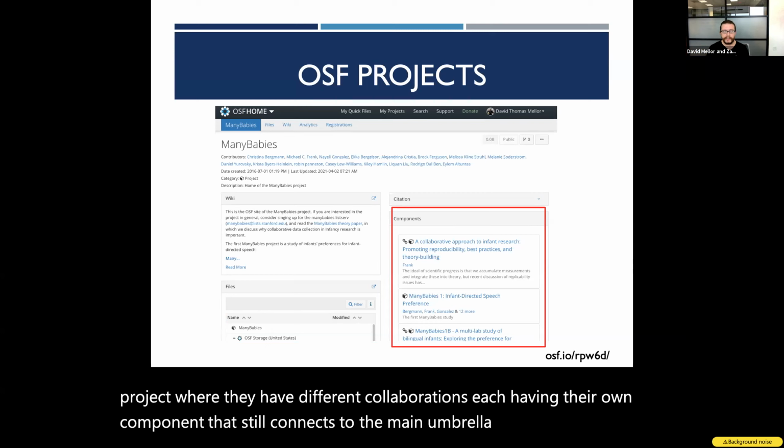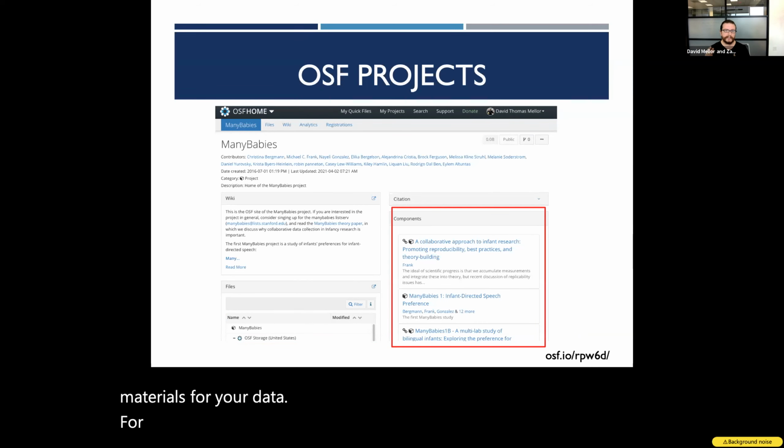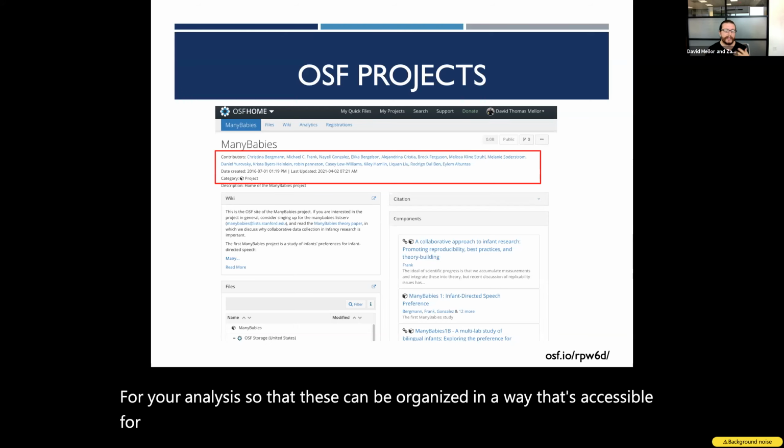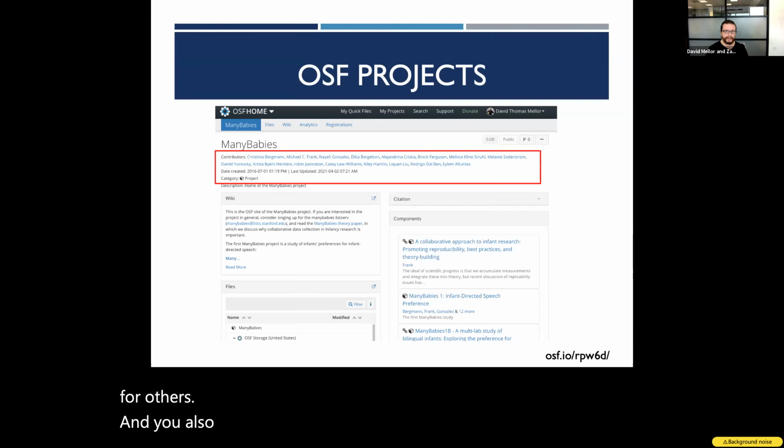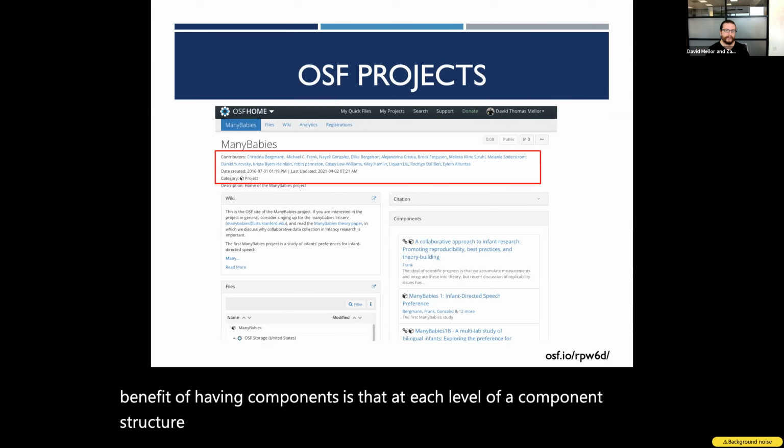But on a smaller scale, you can imagine having a different component for your materials, for your data, for your analyses, so that these can be organized in a way that's accessible for others. And you also can add contributors to your components at any level. The benefit of having components is that at each level of a component structure, you can control which contributors have access, as well as which ones are public or private.